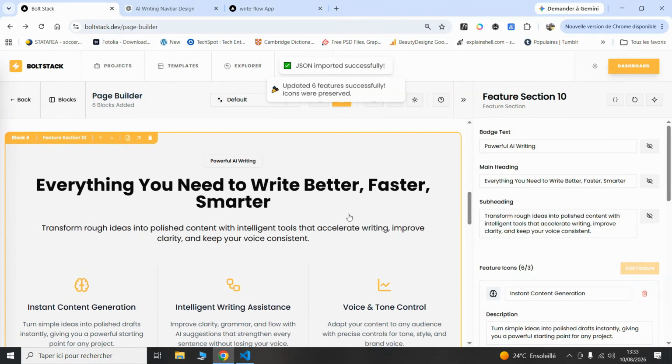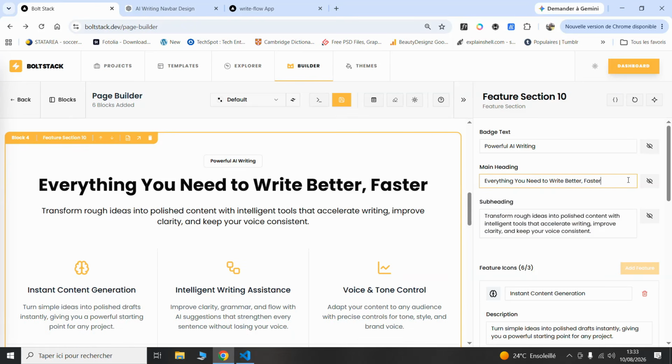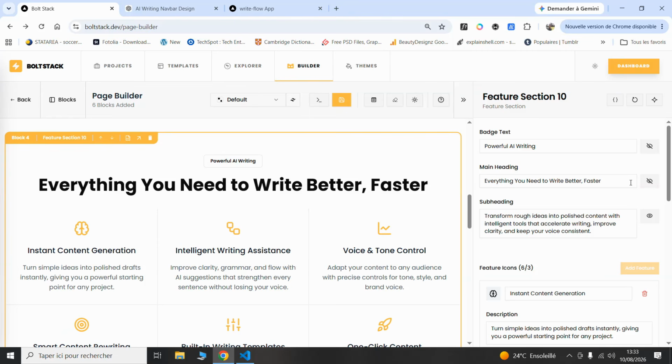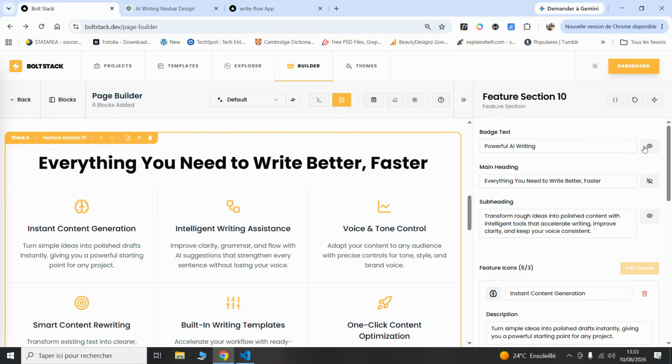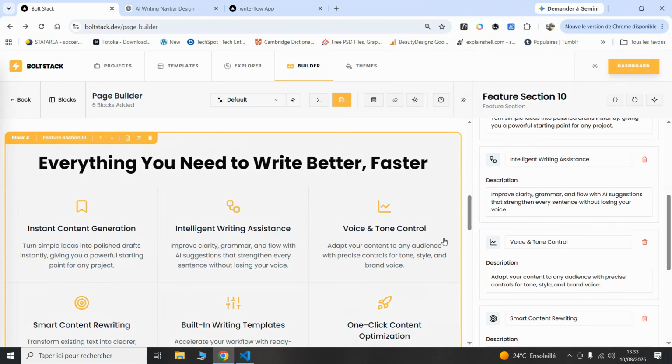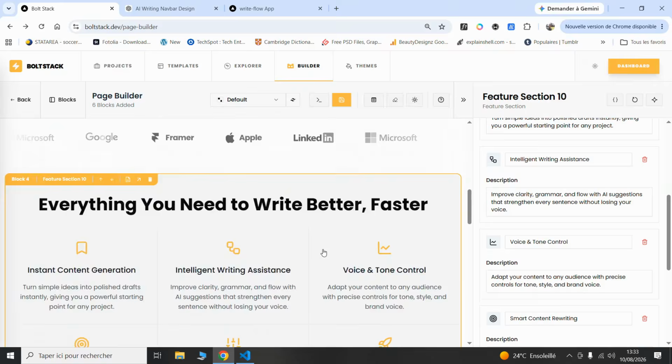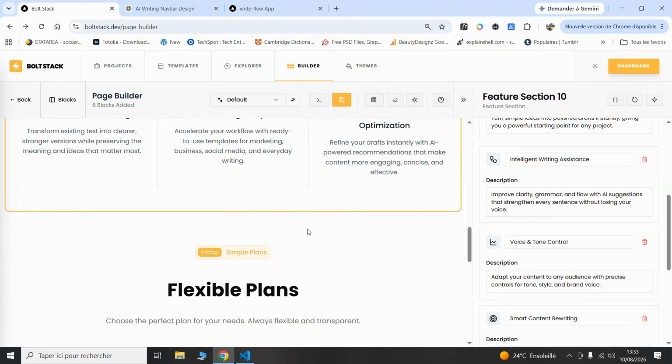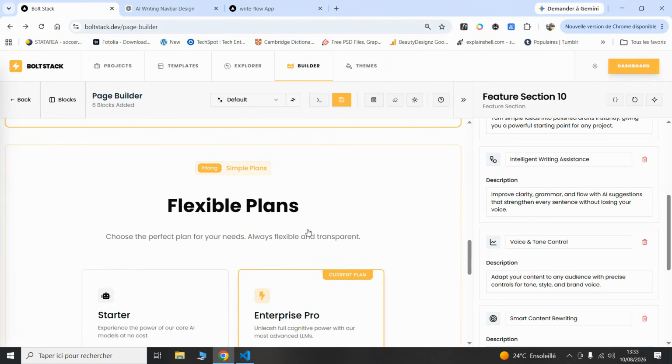So as you can see, all the data has been imported successfully in our component, and you can change stuff in here like the title, the subheading, if you want to hide it for some reason. And also you can change the icons just from here. So we're not gonna waste time on this. So you can do this later on. And so the idea is to show you how to build a page builder a lot faster.